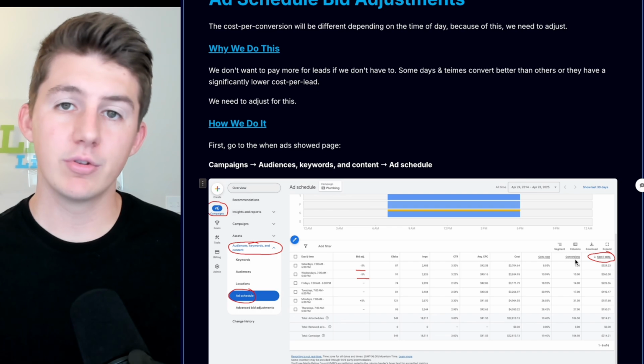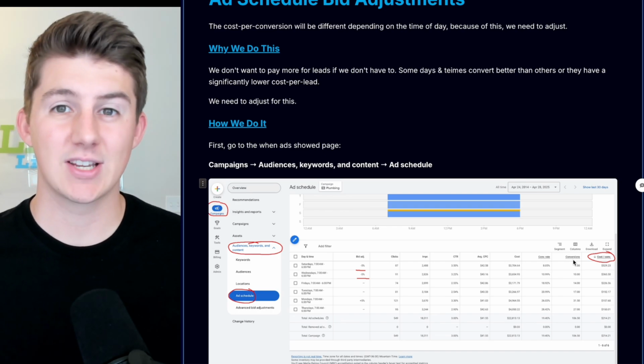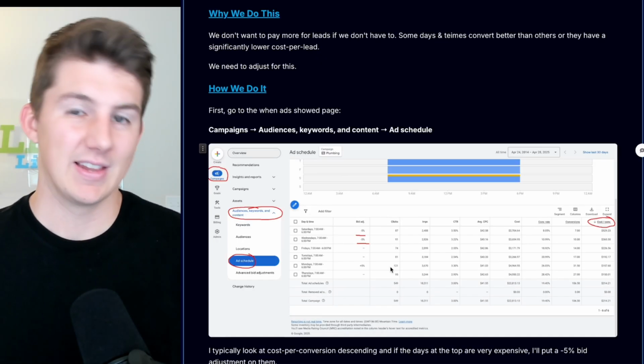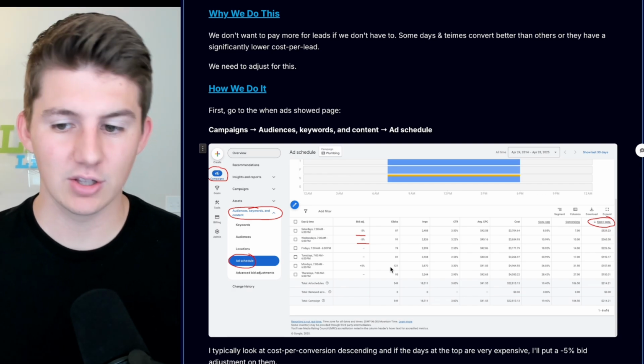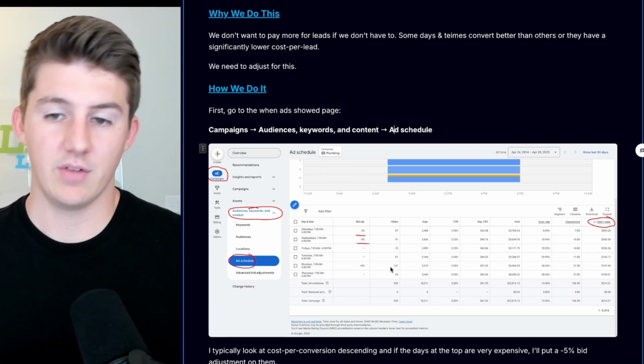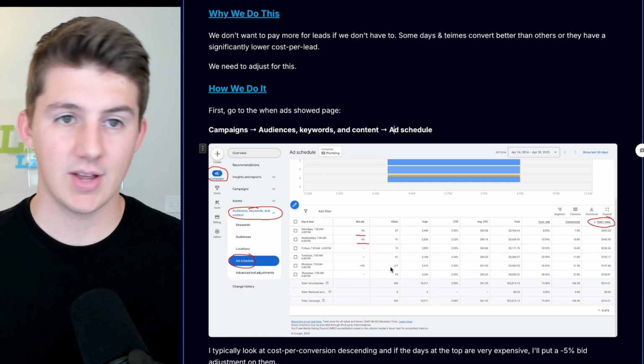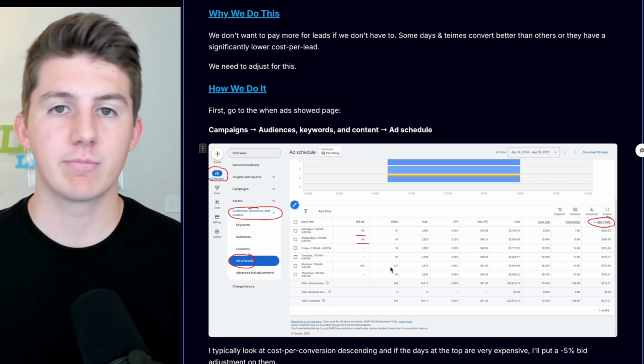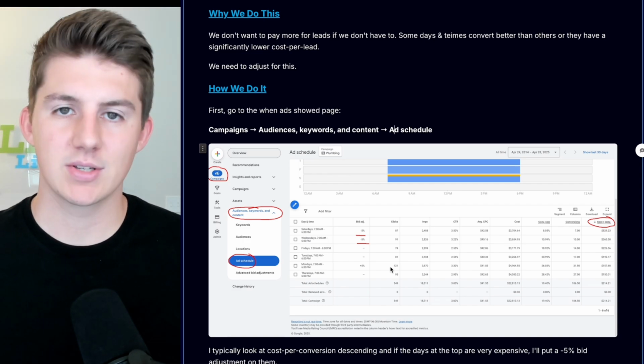But on this one, I will do a +5 or a +10 if one day is significantly cheaper than the rest. So just, again, every month, just hop in here, take a look, see how your cost per conversion is doing. On the expensive days, you drop it by 5%. On the cheap days, increase it by 5%. If you're around the middle, just keep it the same. So that's a simple one here.